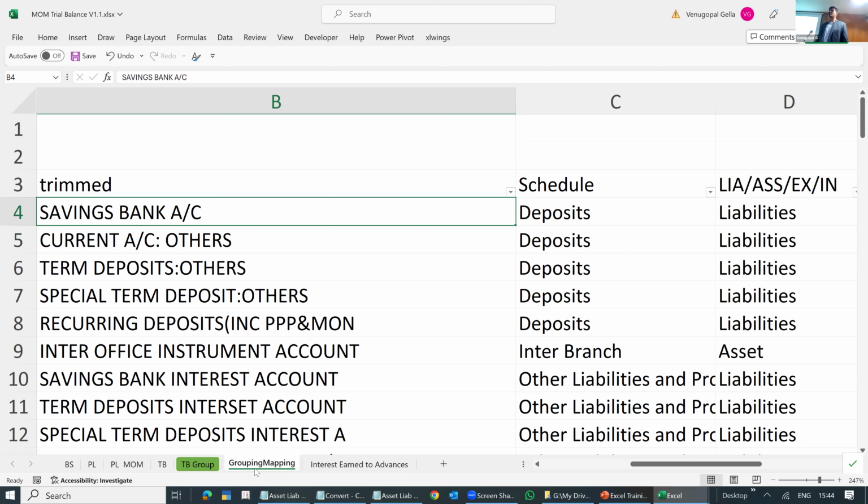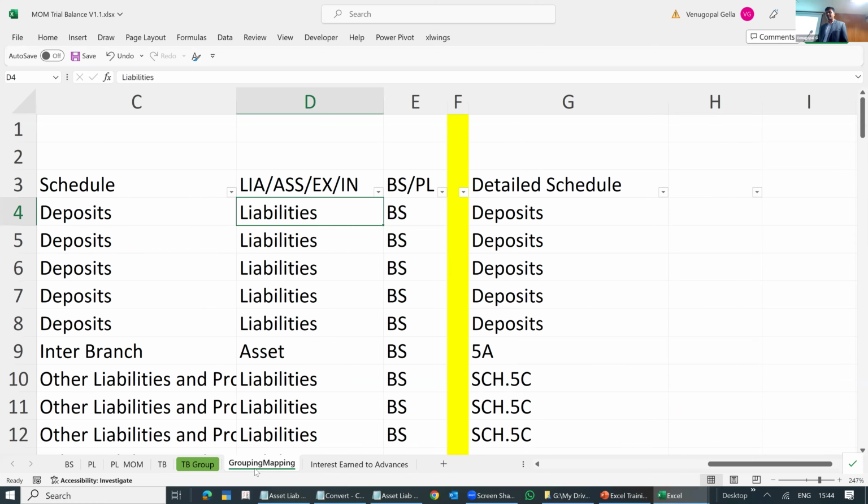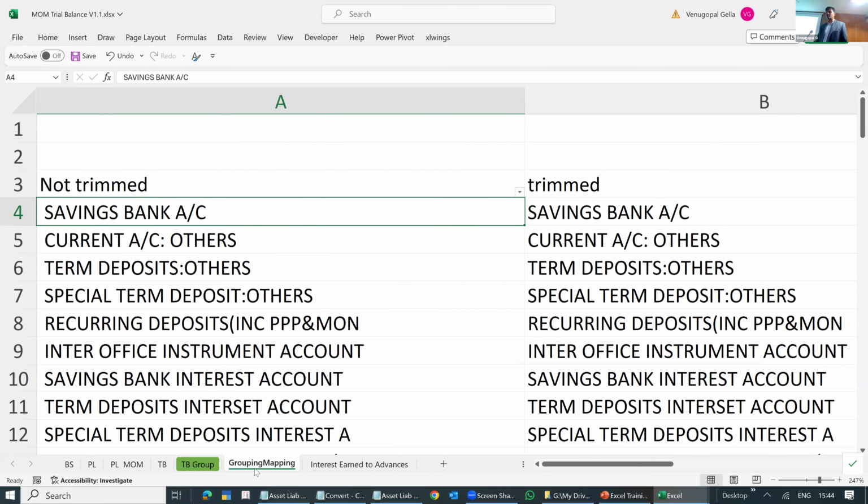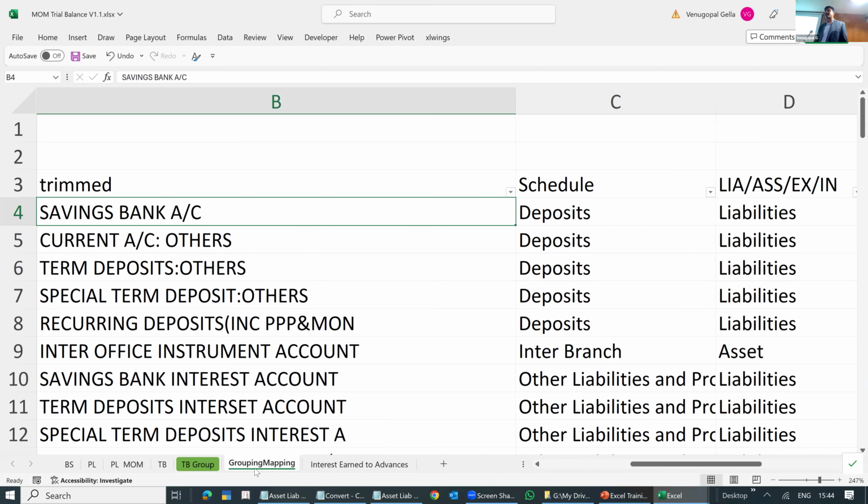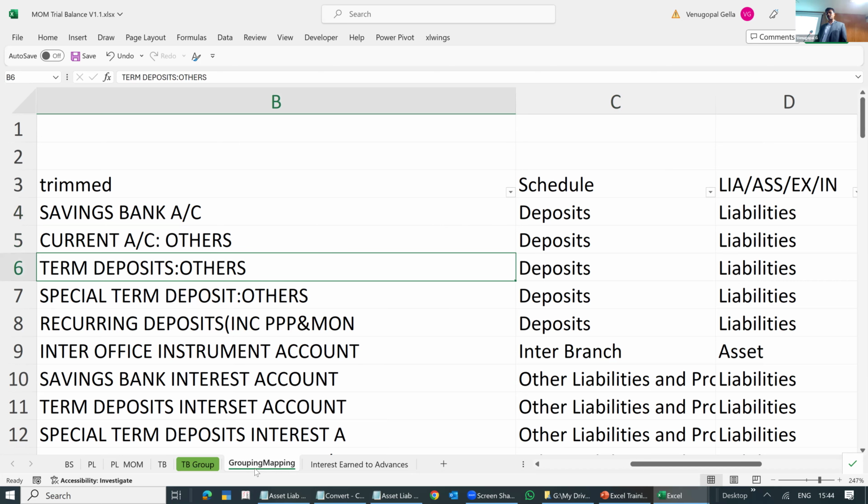The system will give you a mapping. In the bank itself you will have a mapping, so a savings account is mapped to deposits, which is mapped to liabilities. So we have created a one-time mapping of all this. Now some may ask, how do I know that in one month, let's say, term deposit others is not there and in another month it is there? There could be any ledgers that will come up.